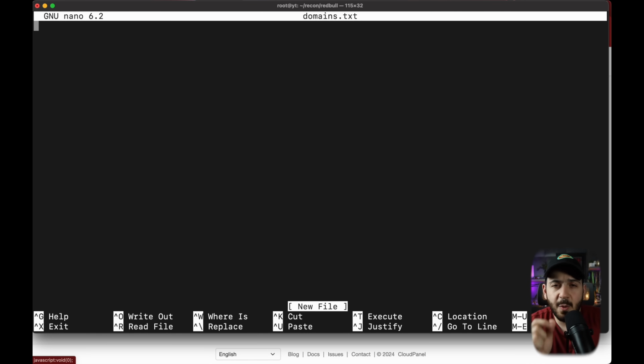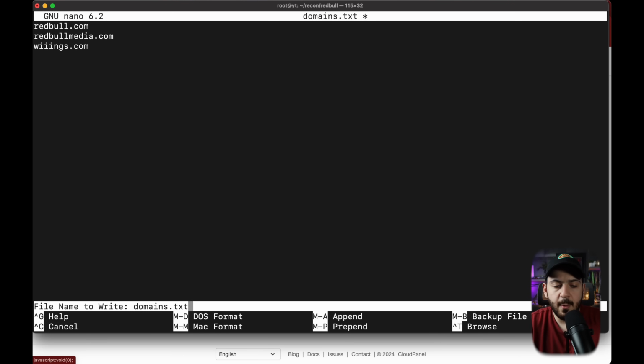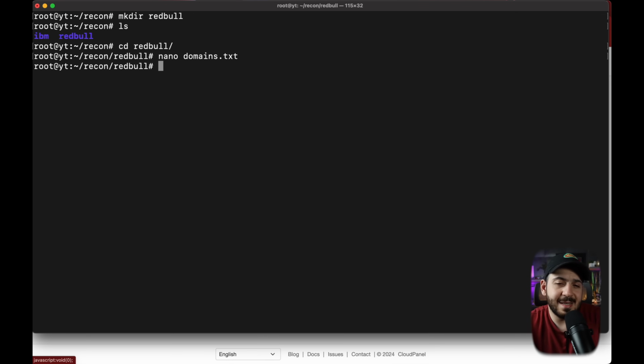This is the list of domains that are owned by that specific company. So we're going to type in our domain names. It's going to be redbull.com. Maybe it's redbullmedia.com, I think this is another domain. And we want to save that. This is how I organize it. This way I don't have to keep track of all the domains that I want. You can put them into a folder, and we're going to do the same thing with IBM.